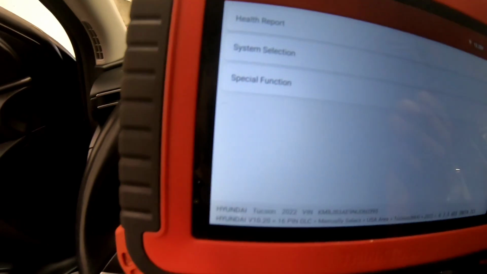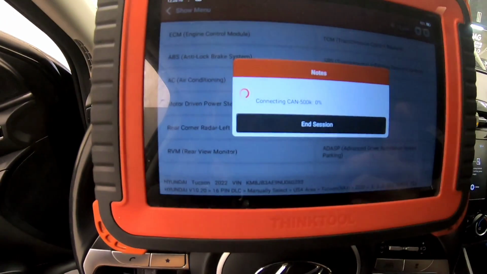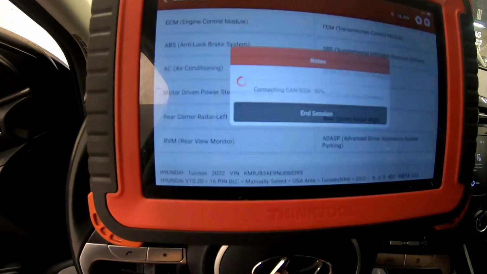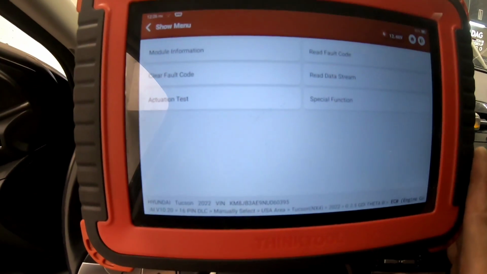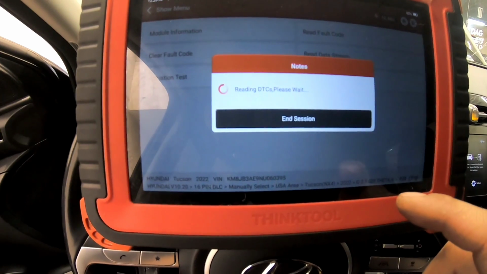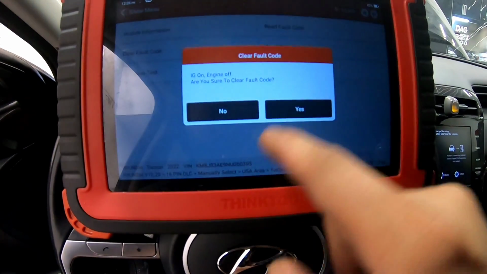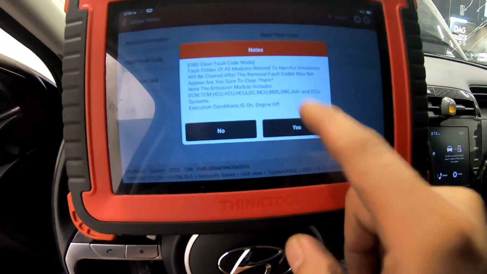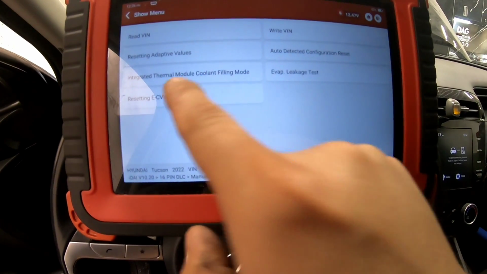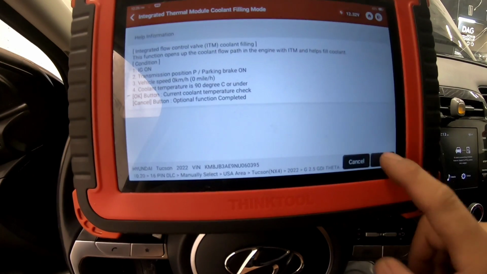Okay, so right now we're on our Think Tool Pro aftermarket scan tool. I'm just gonna go to our ECM. If you're using the factory scan tool, it's gonna be under your software management. In this case, we're using this Think Tool Pro. Let me just check our fault codes. I think we don't have any because we removed the battery. Well, still there. Let me clear that. Yes. And on this one, it's gonna be under the special function, integrated thermal module coolant filling mode. So I just follow the steps.